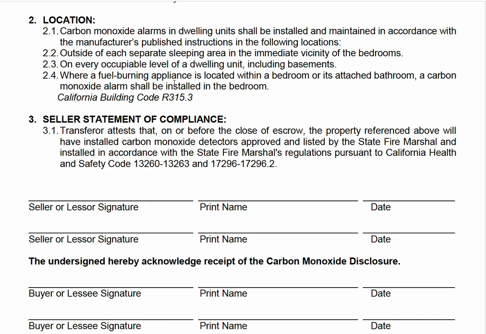So let's say, for one final example, we have that same 2-story home, 3 bedrooms upstairs, but in the master bedroom, there's a fireplace. Well, you would put 1 carbon monoxide detector in the master bedroom. You'd put 1 outside in the hallway in the vicinity of all the bedrooms, the sleeping areas, and then you'd put a 3rd and final one downstairs so that now you have 1 on each level, and you have 1 inside the bedroom that has the fuel burning appliance.